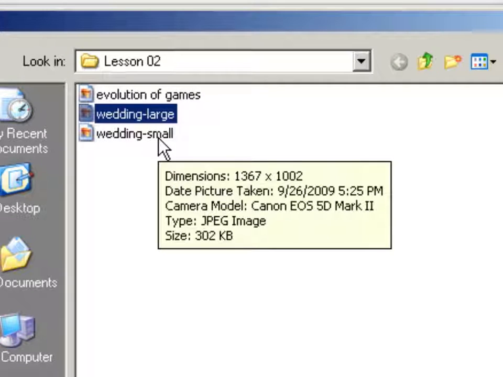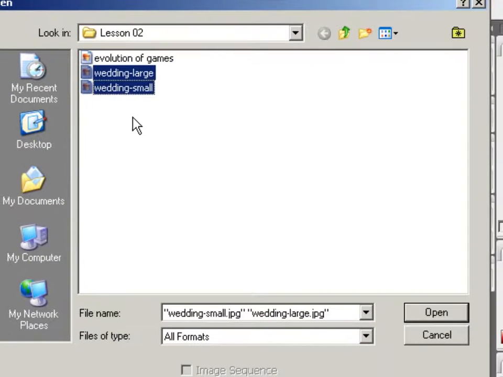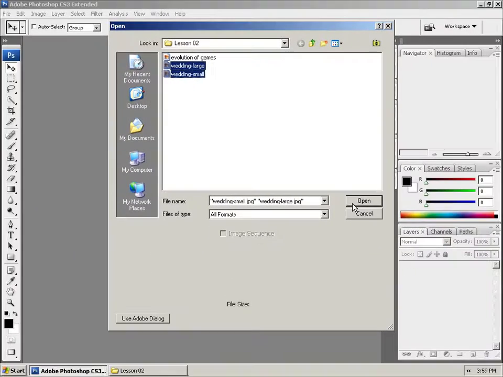Feel free to explore around. This concept works the same in any application. In this case, I'm going to open up wedding large and wedding small. By holding down Control, I can select multiple files. Once I have that selected, notice that under file name you see both images appear to be ready to open. What we're going to do is go ahead and select Open.